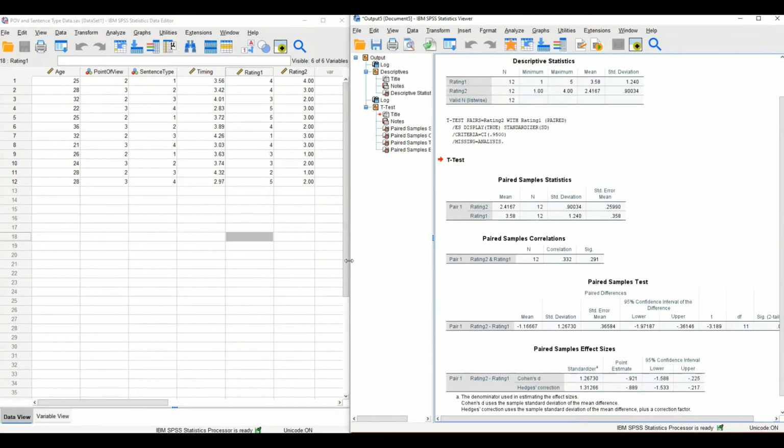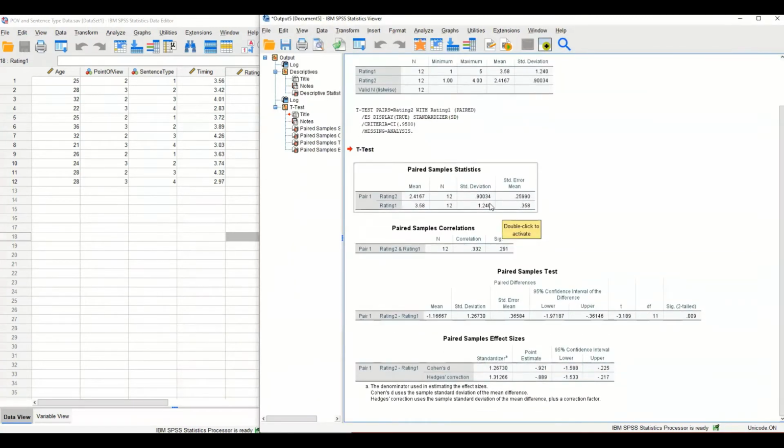Let me go ahead and make this a little bit bigger. And so what we can see here is that we actually do get these means and standard deviations automatically. So I actually did not have to do this up here. And for our paired samples test, we also get the mean and standard deviation of the rating scores. And we can see this is rating 2 minus rating 1, and the mean and standard deviation of that. And so this is going to be kind of the average difference, essentially, which we can see if we look at the difference between our two means for rating 2 and rating 1, those two variables.